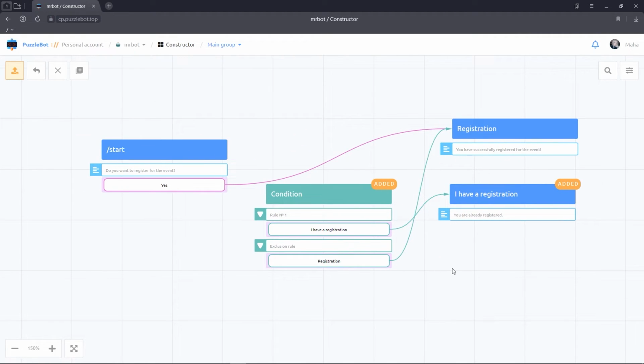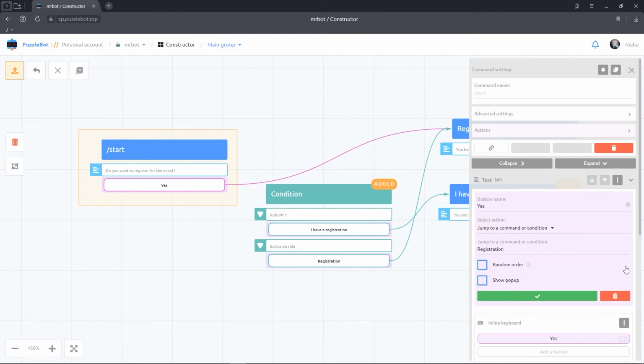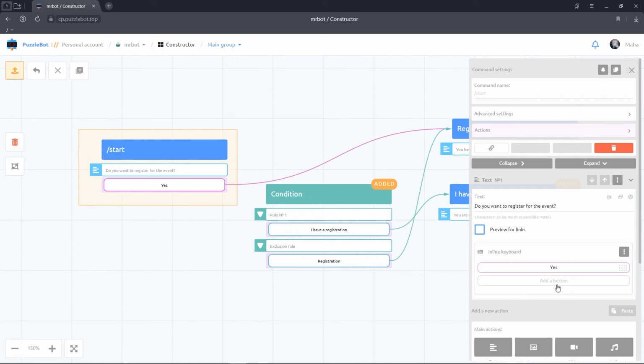In the Start command, change the inline button. Select the Jump to Command or Condition action and select our condition. Let's publish the changes and check how the bot works in Telegram.